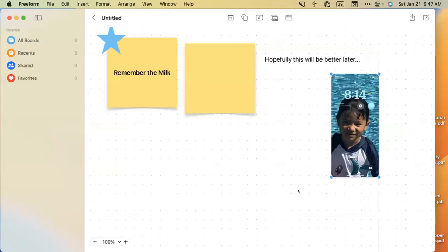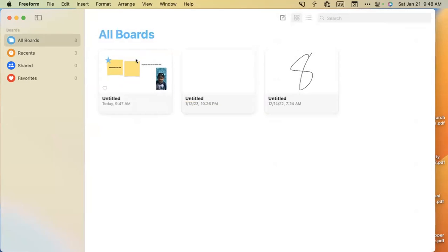So what you're saying is that this Freeform app on the Mac with Ventura does not sync with the Freeform app on the iOS devices? It does sync, but there are bugs. Okay. Which means you can't rely on it, which means I probably wouldn't use it, right? Yeah. It's kind of a mess right now.